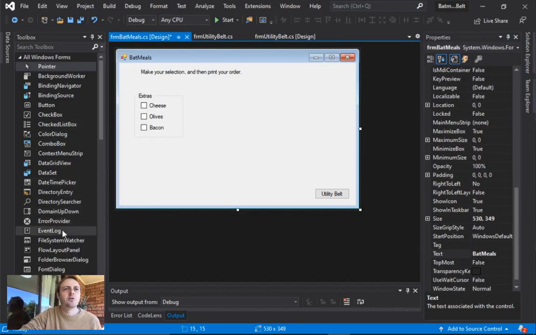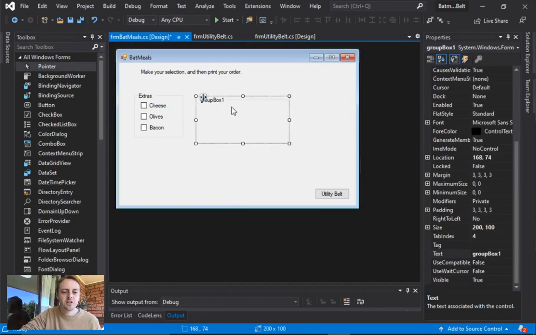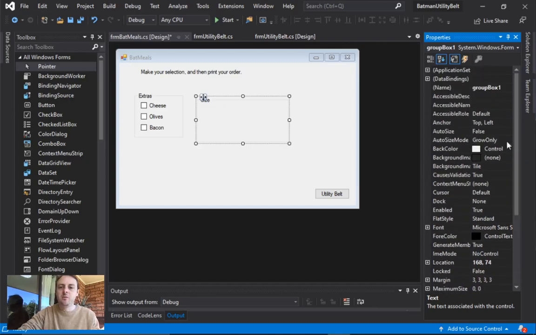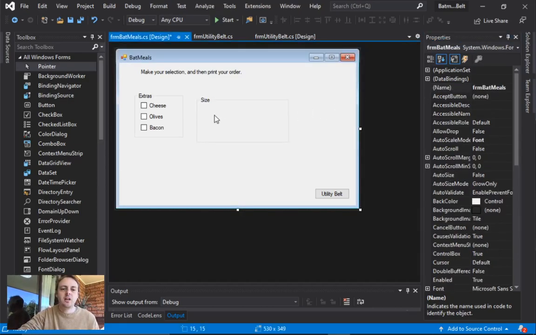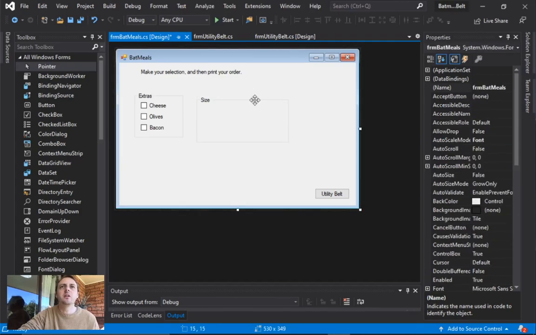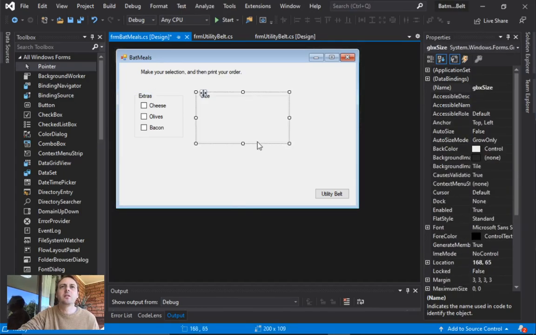My second group box, I drag that one over now. That is going to be the size of the pizza. Okay, so this one here, instead of being called Group Box 1, we simply call it size, and the name of the group box is GBX size. Okay, and just like before, let's try to match that up a bit so it lines up a bit neater to the first one. There we go.